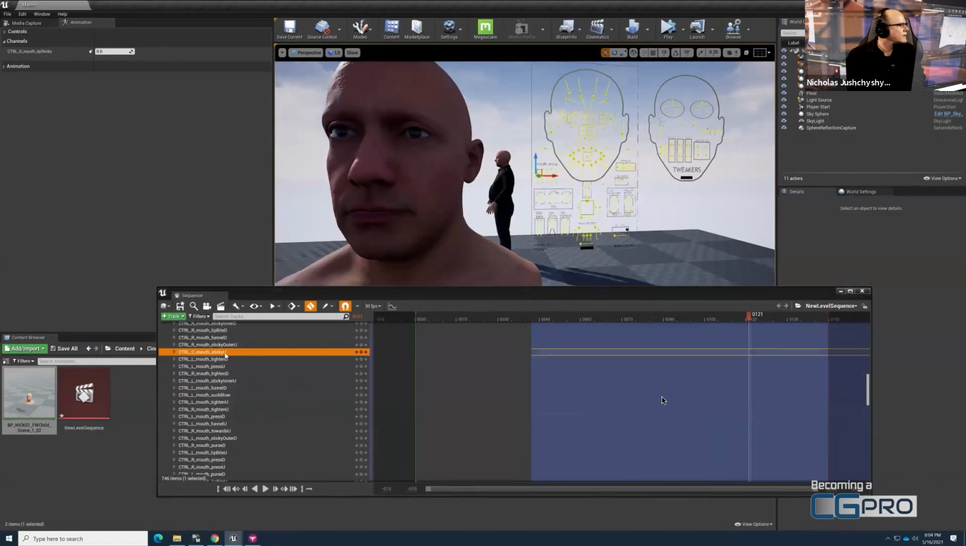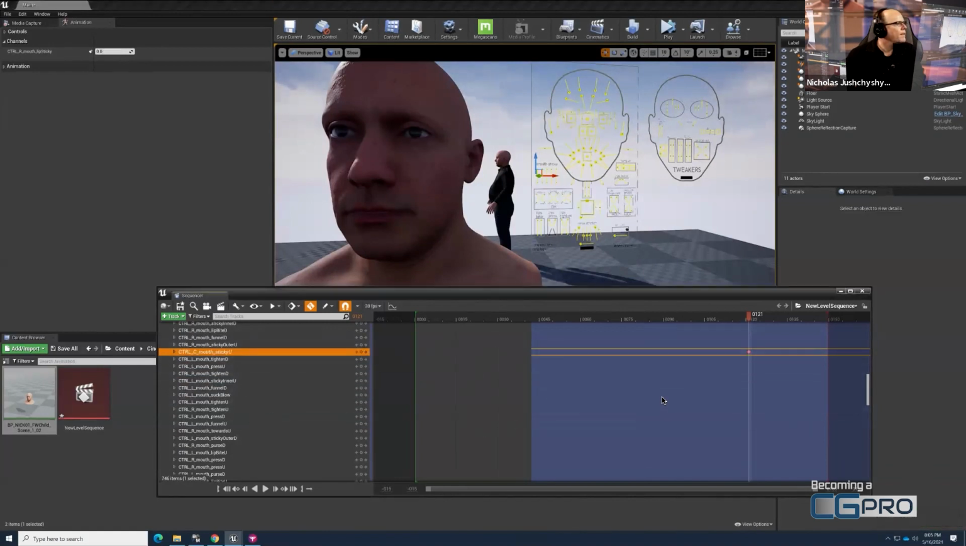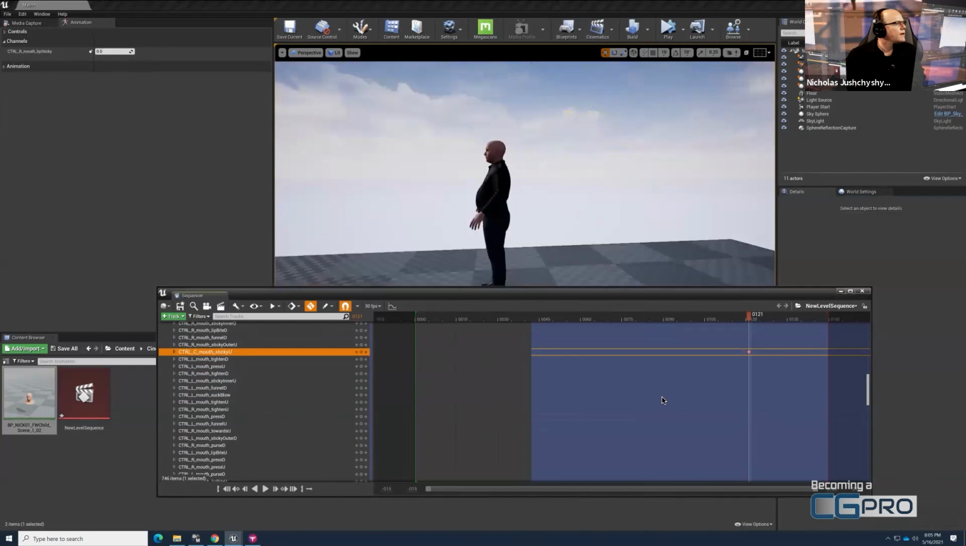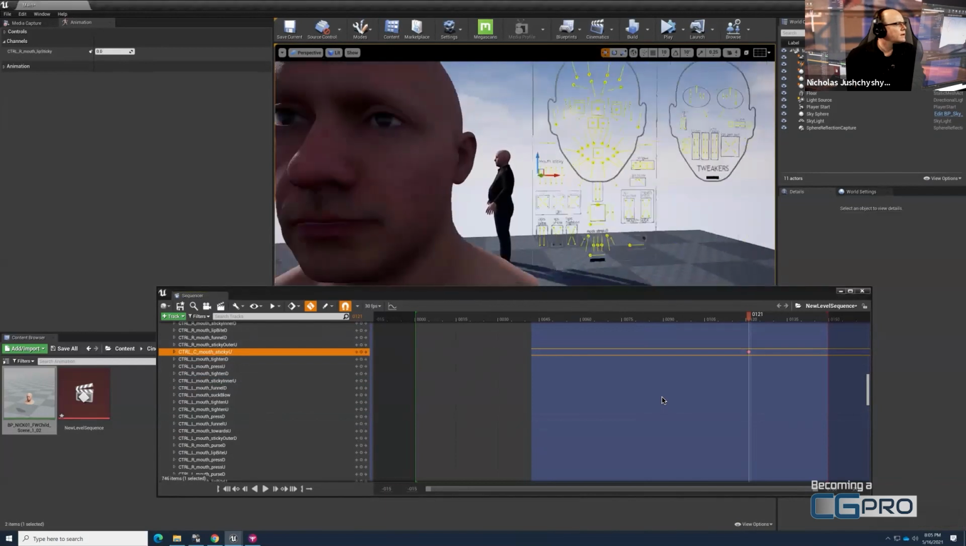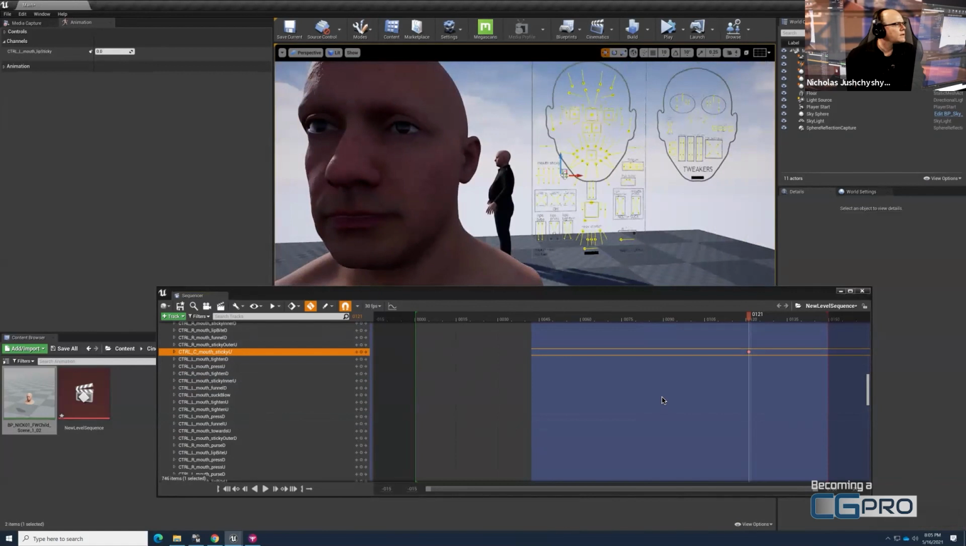There we go. So there's one sticky. And I'll set a keyframe for that. And here's another sticky. I'll set a keyframe for that. There we go.